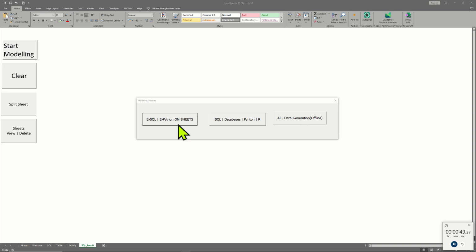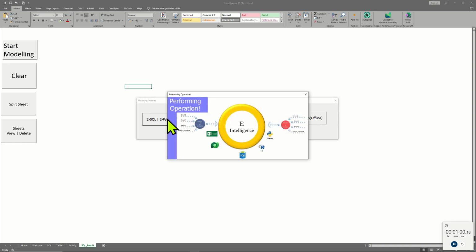So that is a rundown of the three buttons. For now, I'm just going to click on the first button, which says eSQL, ePython on sheets. So clicking on this now. As you can see, just so you know, all our applications have voice prompts. So if you have a disability in any form, we've got you covered. Anyway, it brings up this pop-up. Let me bring it above.